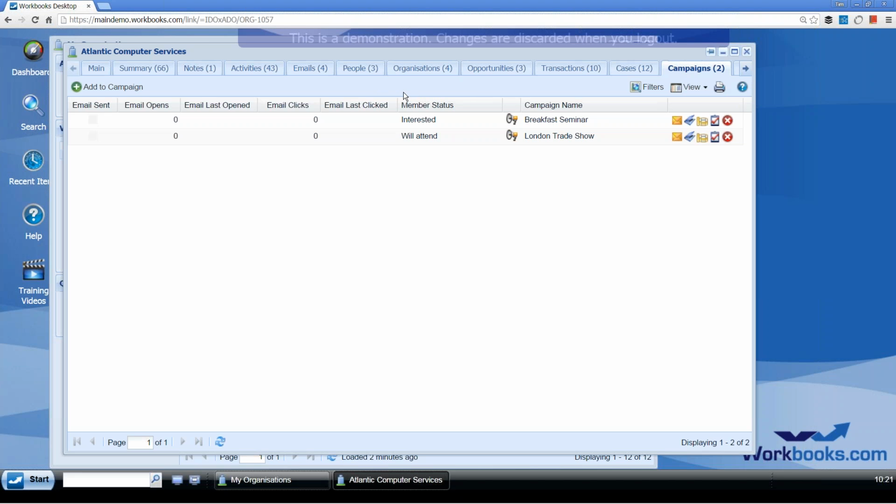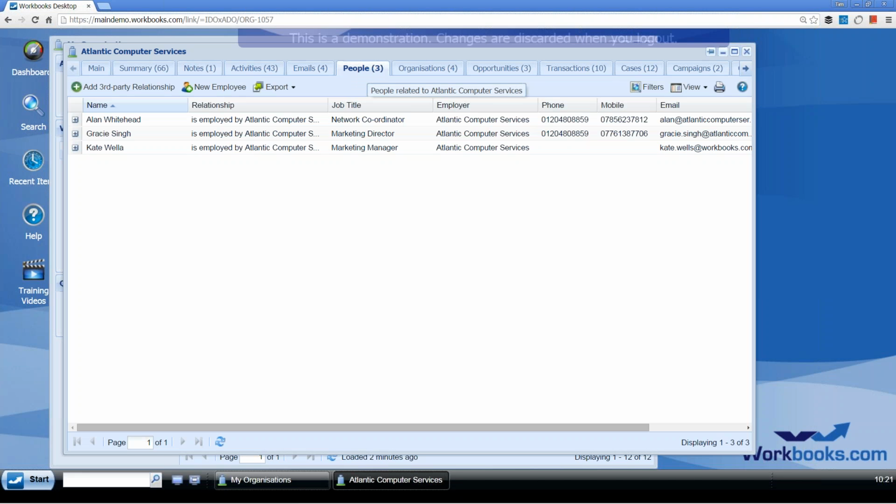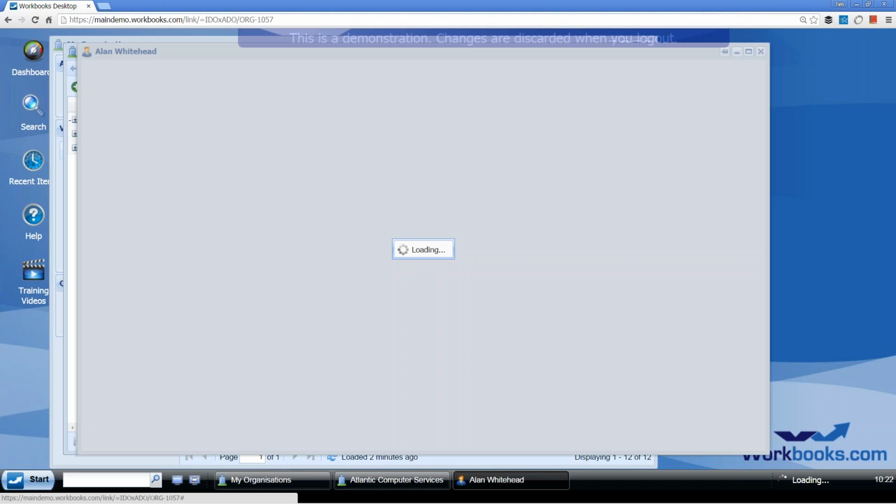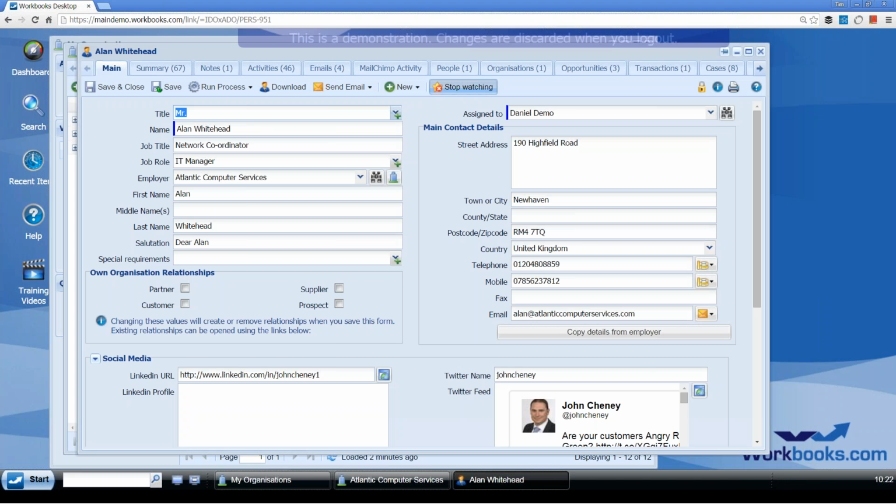So all easy to access, and including, of course, who works at this company. Some of the organizations you're selling to, you may need to track multiple people within that company. So here's 3 people that we know in this company, Alan, Gracie, Kate. We can click on one of these contacts. So for example, Alan, and this pops up now, a record of Alan and all the information about him.